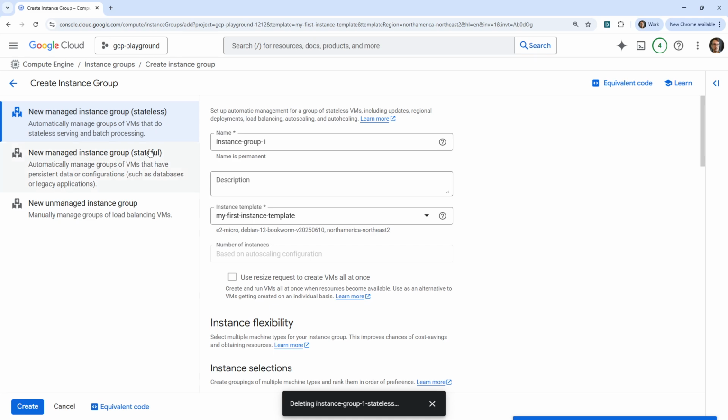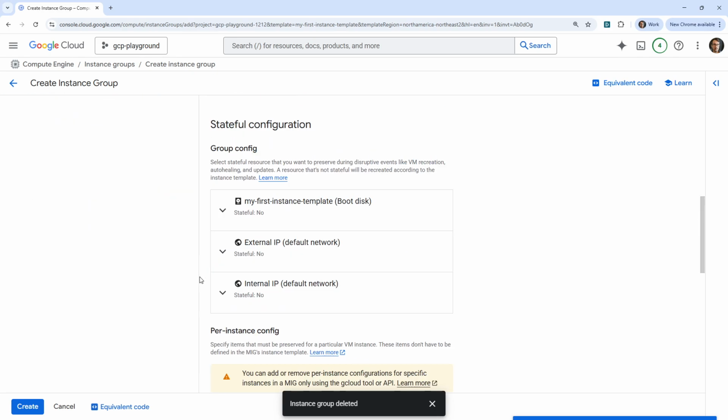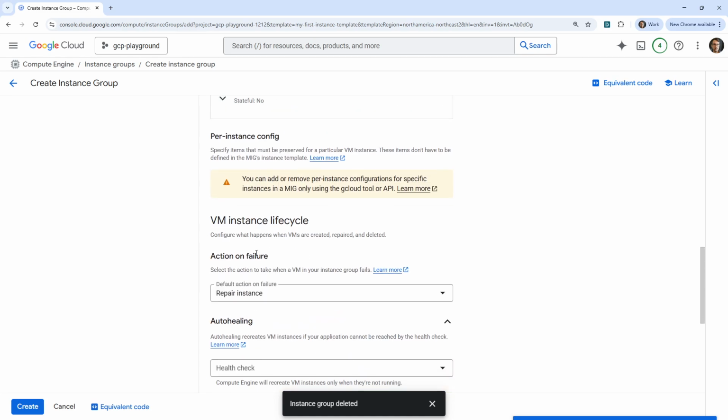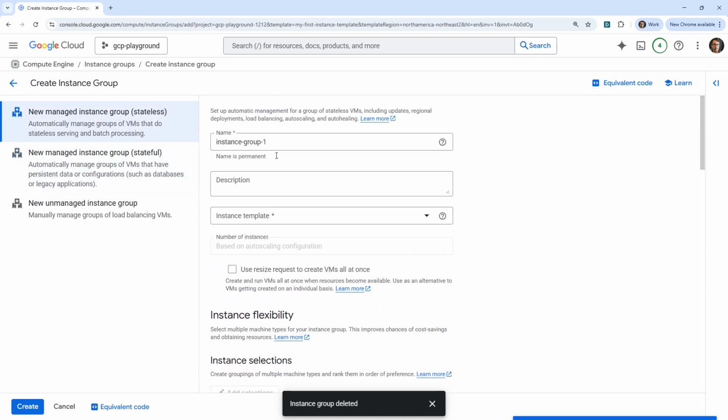And notice we have three: stateless, stateful, and unmanaged instance groups. Stateful is going to be for databases because those instances have data on them, so they have to be managed a little bit differently. As you can see, there is different information here for it, but we'll focus on stateless.